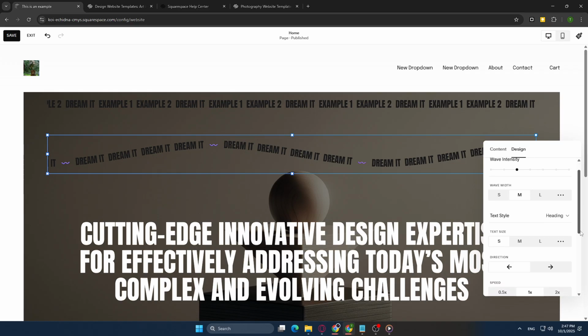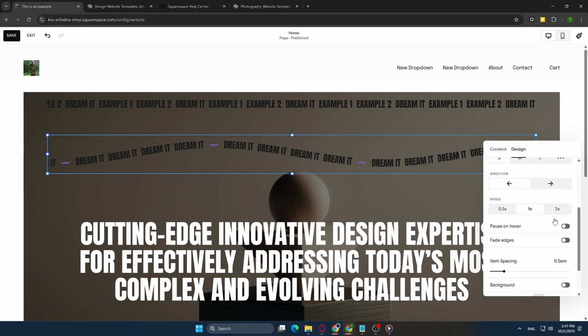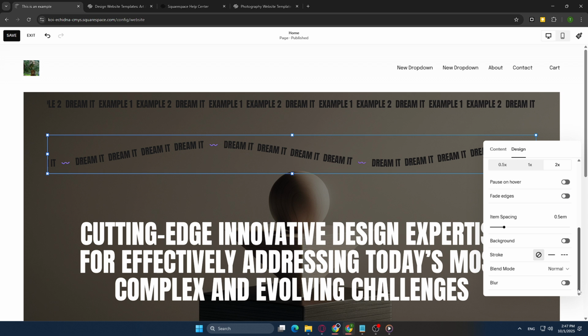Once you're happy with the changes, simply save your work by clicking Done at the top right corner of the screen. This will ensure all your hard work is captured and goes live for your site visitors to see. There you have it, a beautifully updated Squarespace page that utilizes a scrolling text block. With these steps, making impactful changes is straightforward, allowing you to keep your site fresh and engaging.